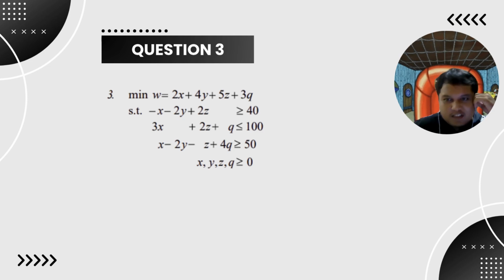For question 3, we have minimum W equal to 2x plus 4y plus 5z plus 3q. For the constraints, we have three constraints: negative x minus 2y plus 2z more than or equal to 40, 3x plus 2z plus q less than or equal to 100, and x minus 2y minus z plus 4q more than or equal to 50. For x, y, z, and q, each is more than or equal to 0.